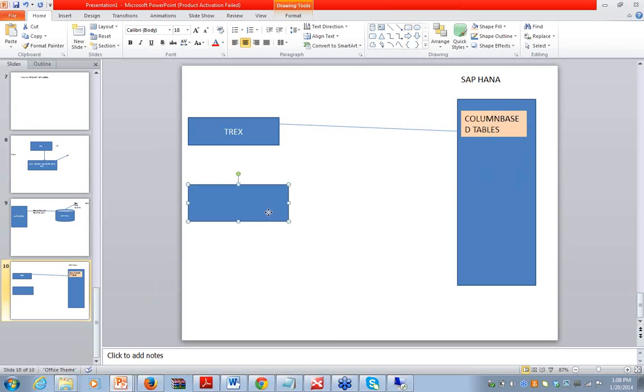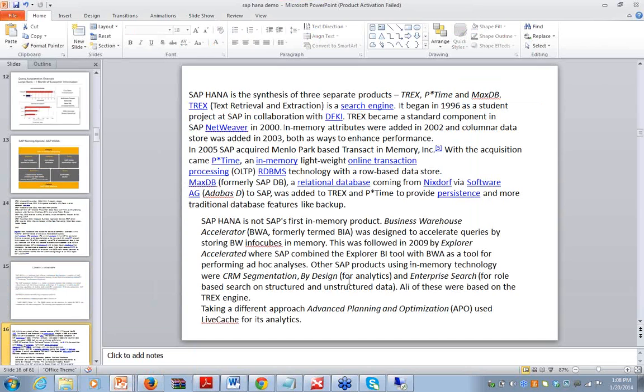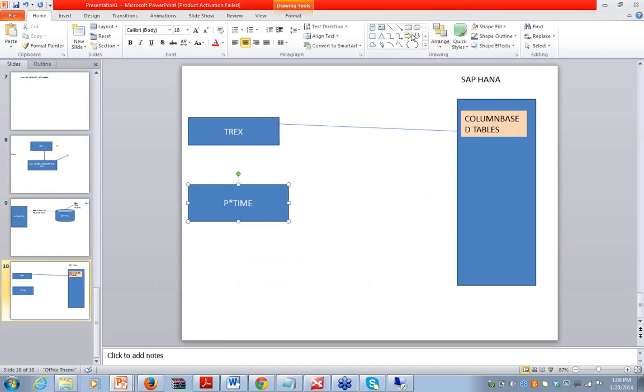Second, P*Time. So what is this P*Time? In 2005, SAP acquired Menlo Park-based Transact In Memory, Inc. With this acquisition came P*Time, an in-memory lightweight online transaction processing RDBMS technology with a row-based data store also. Complete in-memory based technology and the row-based approach has been taken from P*Time.